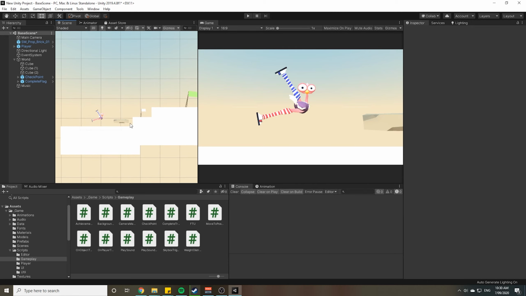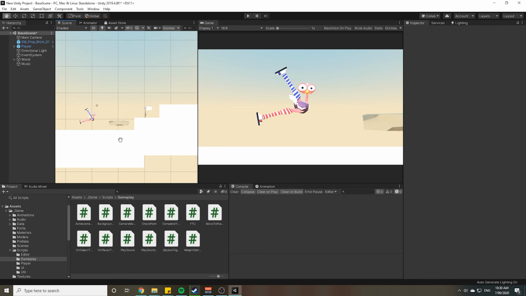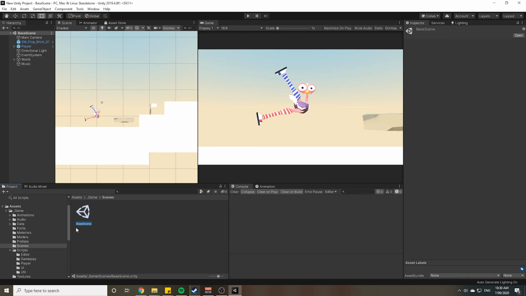Anyway, so let's just consider this map done. I know I didn't go into too much detail, but just for the sake of the video, I don't want it to be too long of a video, we'll consider this done. So once you've made this map, you just want to press Control-S to save the map. And then you want to go to the base scene that you've come here.